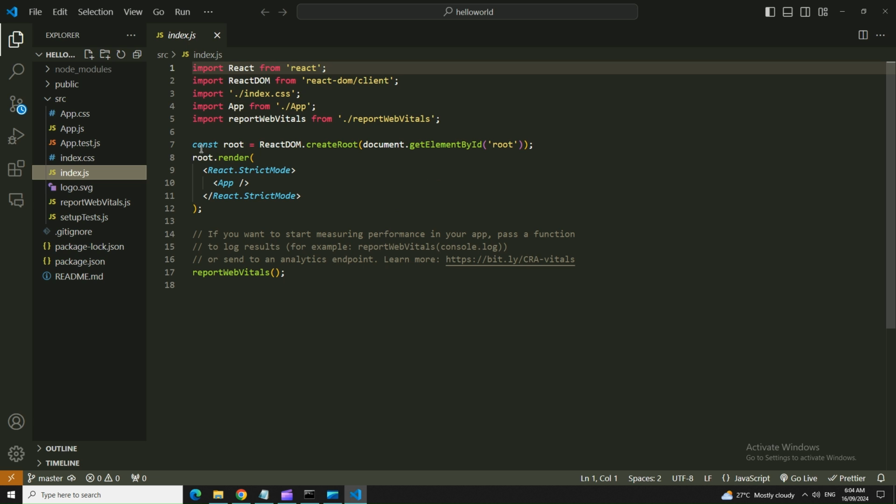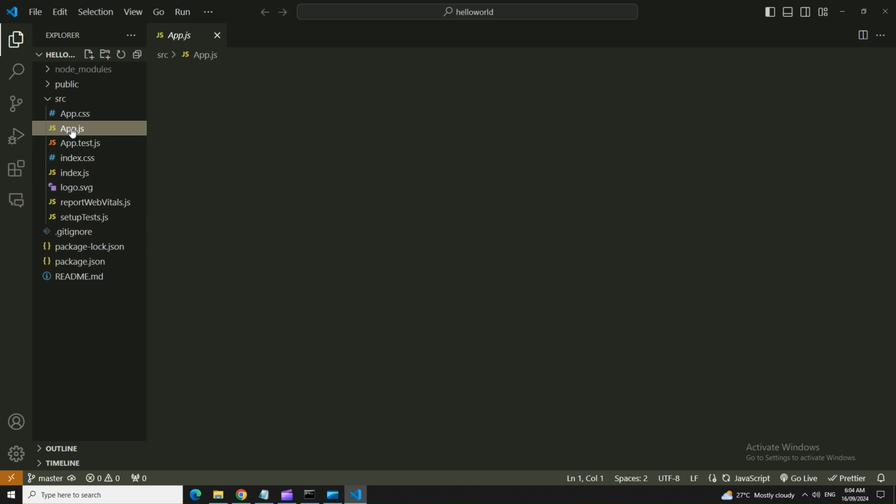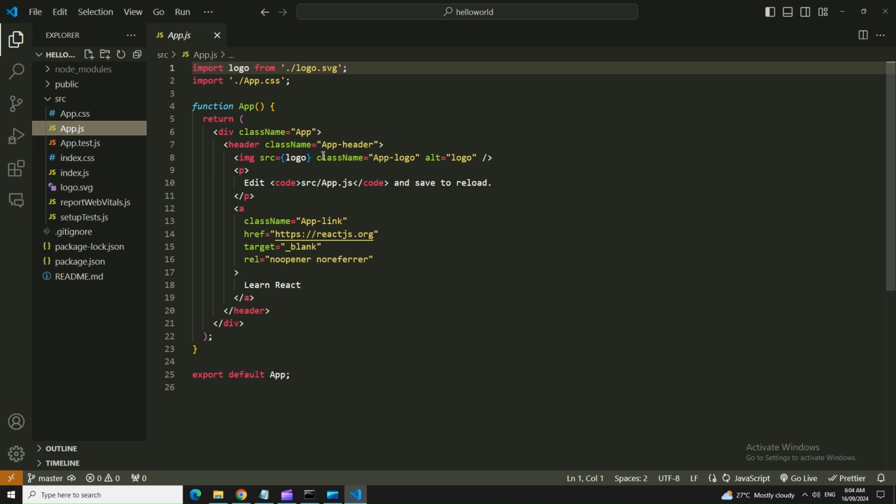Here it's showing const root equals ReactDOM.createRoot and document.getElementById root, and that's rendering the root file from here. And which one is the file? It's calling App.js here, this one. So this is the default page for a React application.